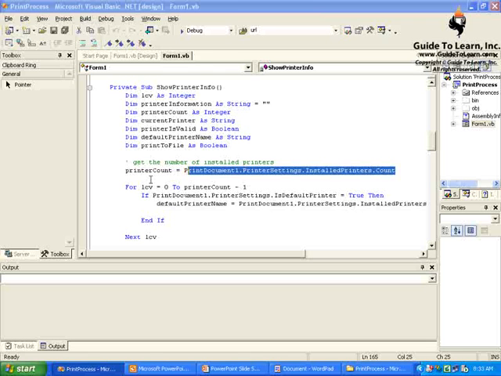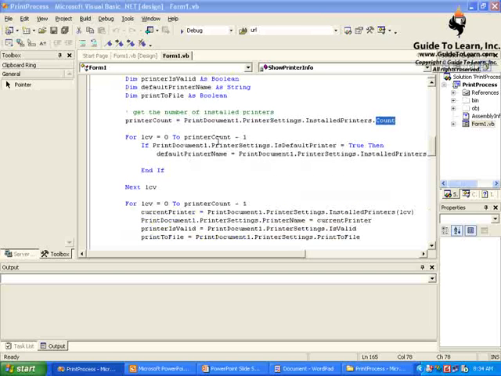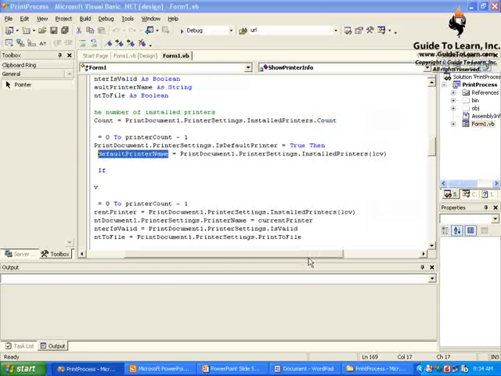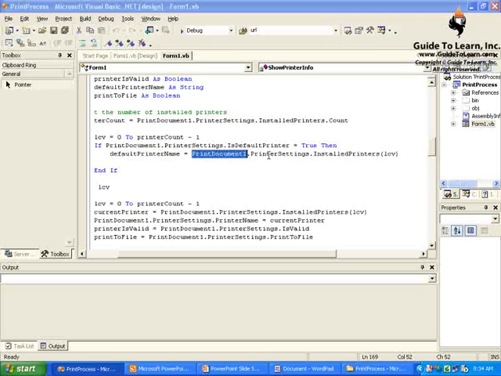So how do we get that? From print document, printer settings, installed printers count. That shows you how many printers you have installed on your machine. And then you go through a loop. You go through a loop for each available printer installed on your box. What are we doing? We are going to show the information in here. As you see, the print document, printer settings, installed printers, and we find out the specific printer name. As you see, there is an option. We say is default printer.